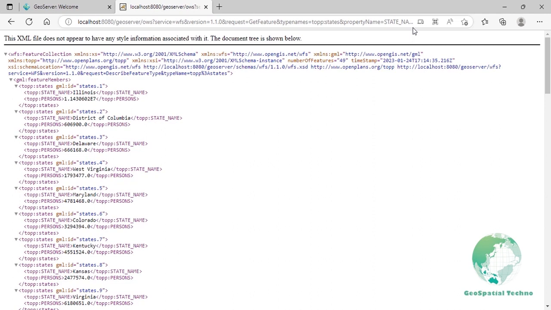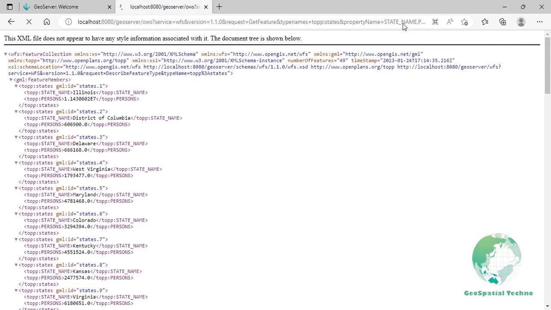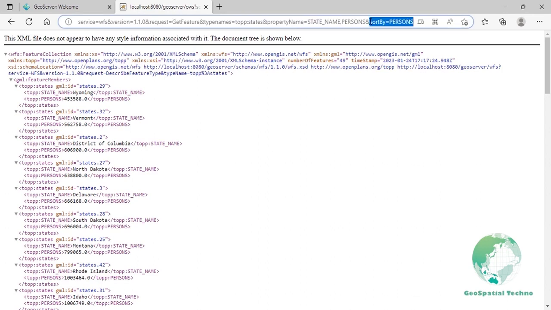Sort by parameter. The results returned by WFS can also be organized in a particular order through the sort by parameter. This parameter returns feature instances in a sequence determined by a specified property. This functionality is particularly useful in situations where feature types have properties representing quantities or populations. An example of the use of this parameter is shown below, sorted by persons.